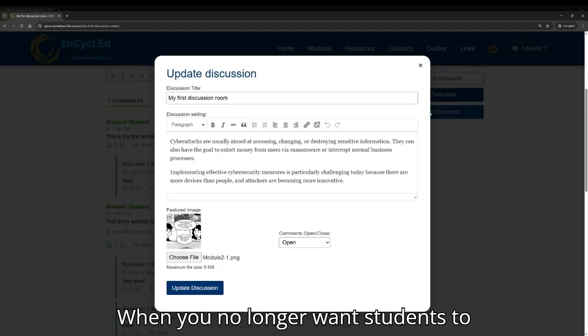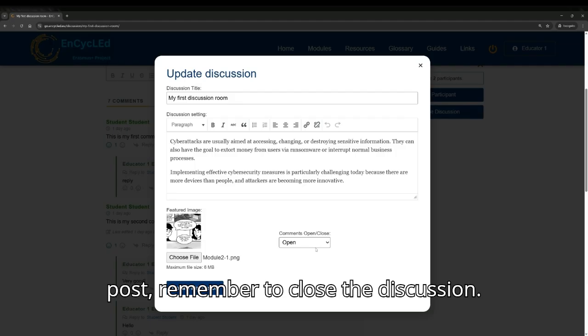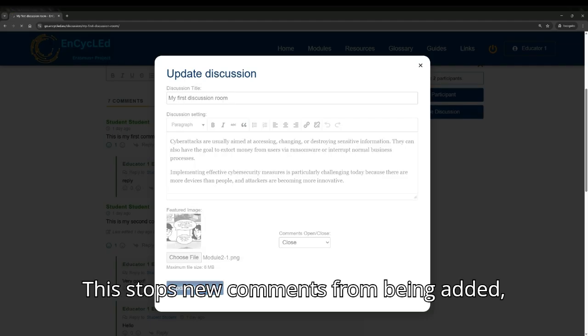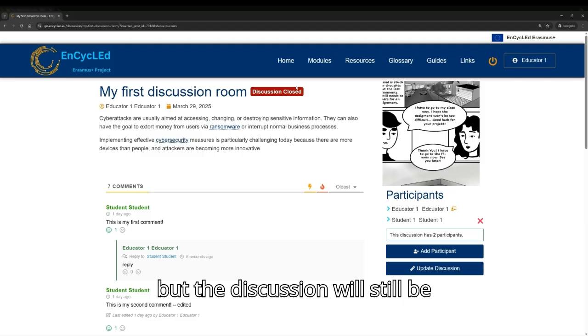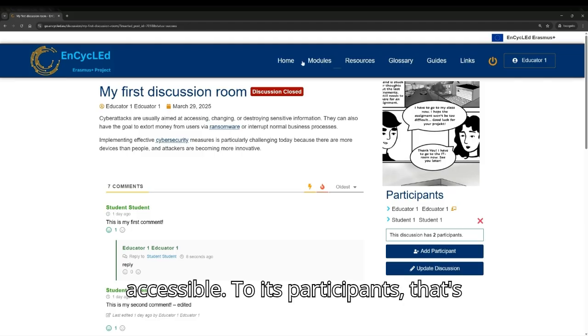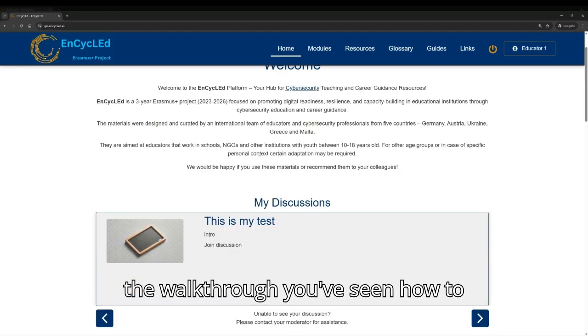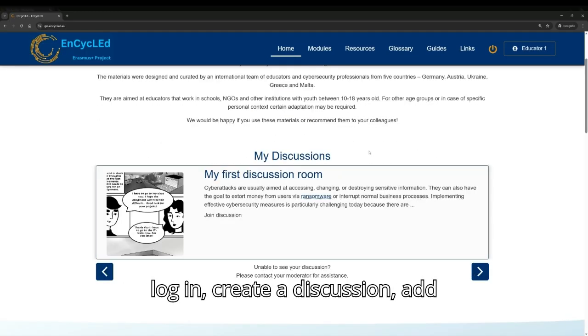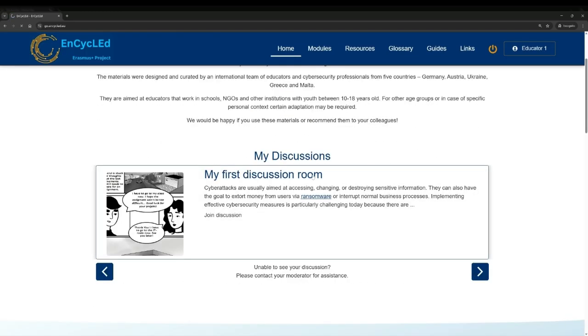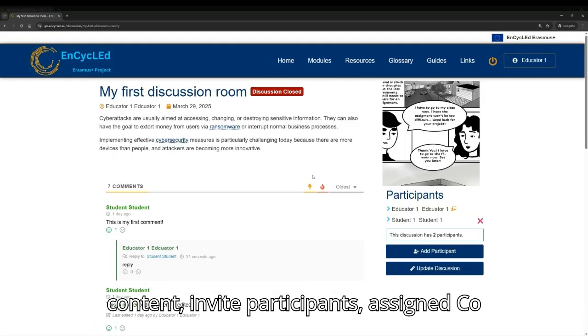When you no longer want students to post, remember to close the discussion. This stops new comments from being added, but the discussion will still be accessible to its participants. That's the walkthrough. You've seen how to log in, create a discussion, add content, invite participants, assign co-moderators, and apply good moderation practices.